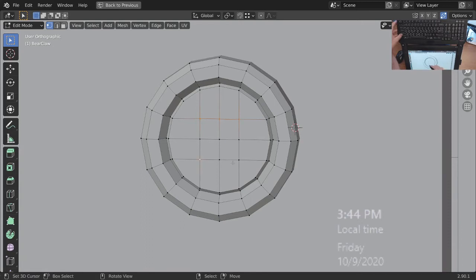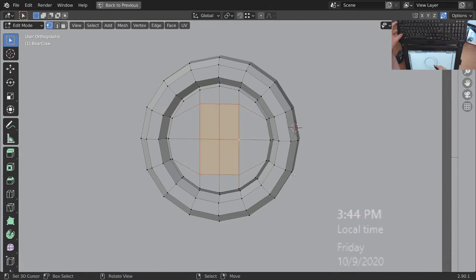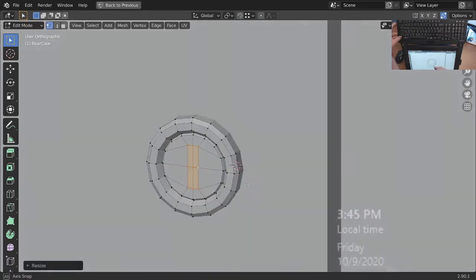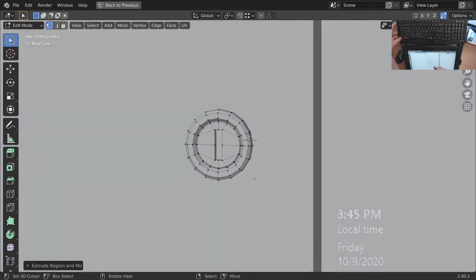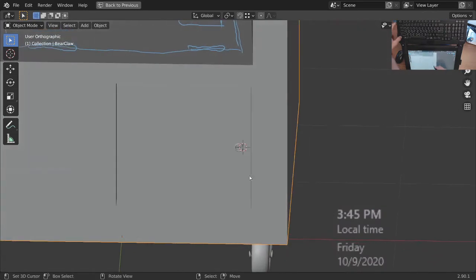So take those and then scale Z, maybe that much. Scale X, maybe that much. And then extrude. And that's the keyhole.